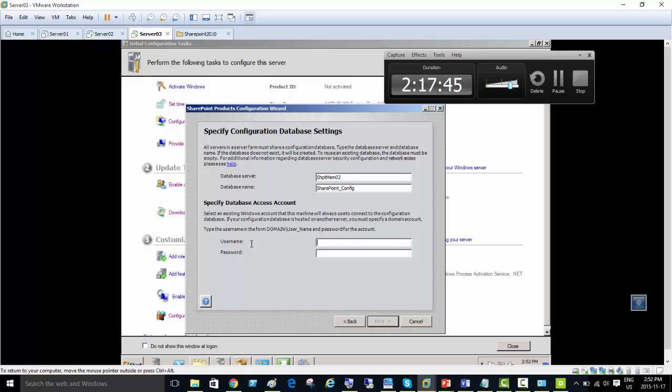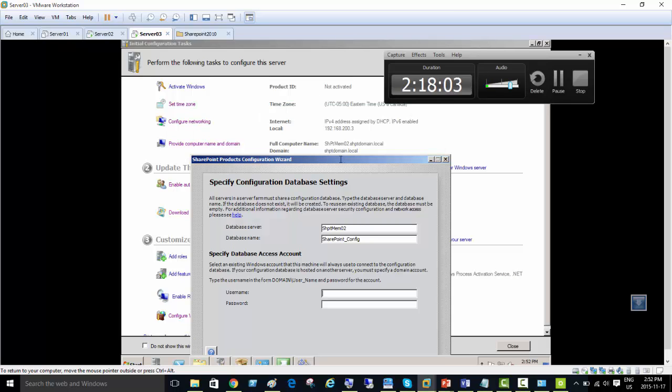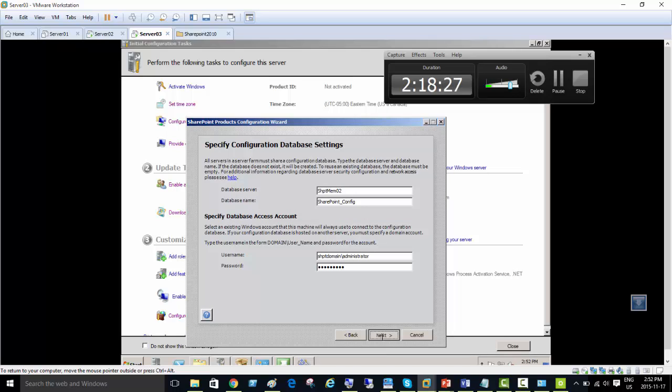Now it's asking for the username and password which has a privilege to create this database, and it has to be in this format, so domain / username. So I'm just gonna put the prefix of our domain name, which is shpt domain.local. So I'm just gonna go for shpt domain. I'm not gonna write .local, just shpt domain whenever we put the username and password, domain / username, / administrator and the password. So I'm just gonna go ahead and click next.